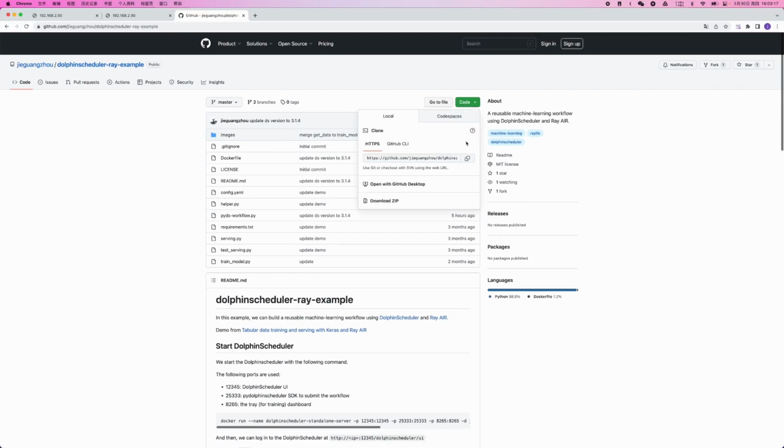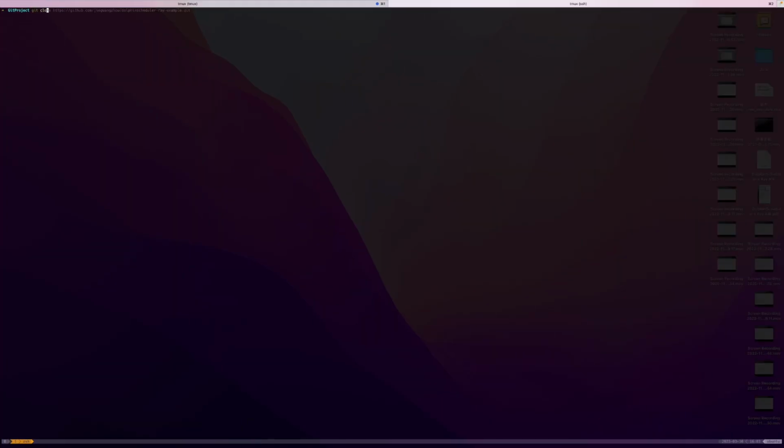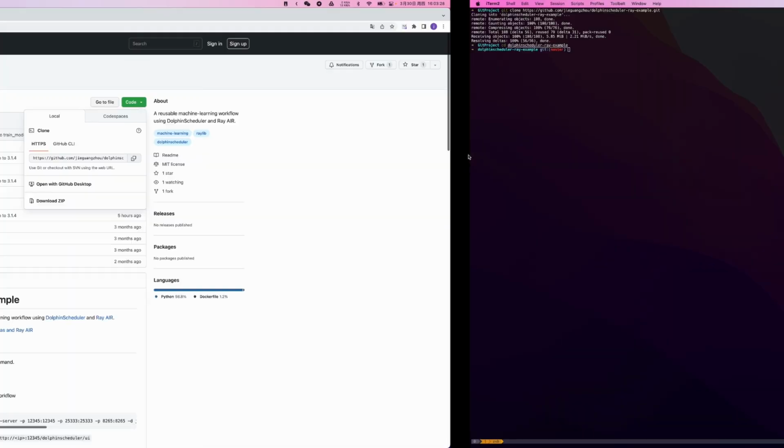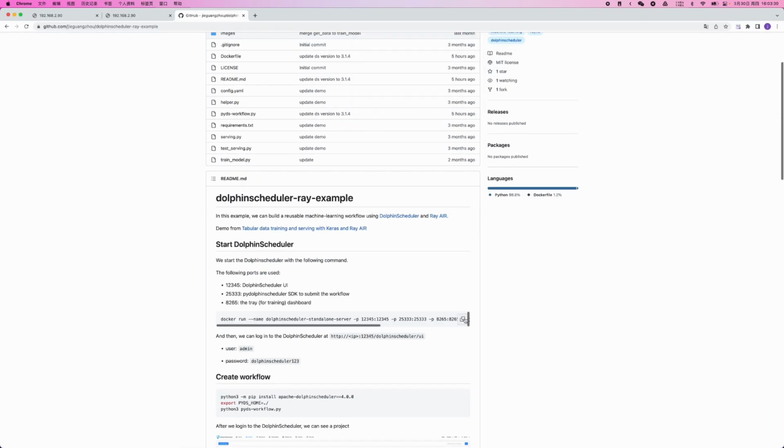First, we pull a repository's code from GitHub. After the pull is complete, we can enter the project directory. Then we can start through Docker.